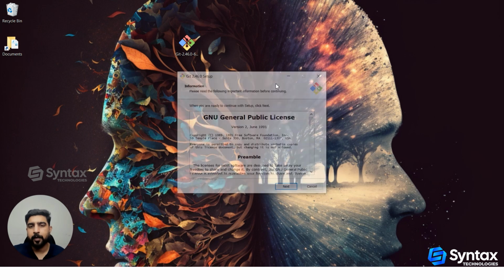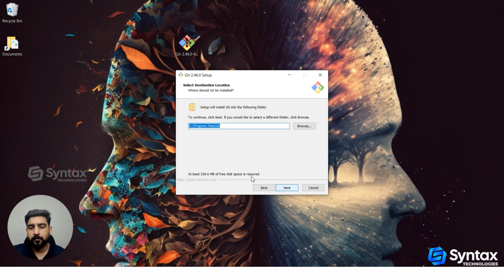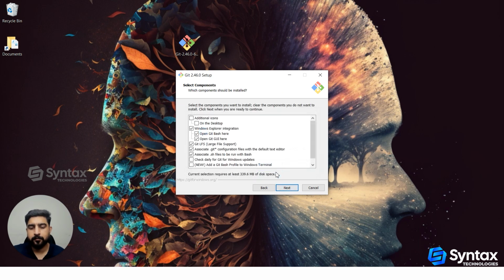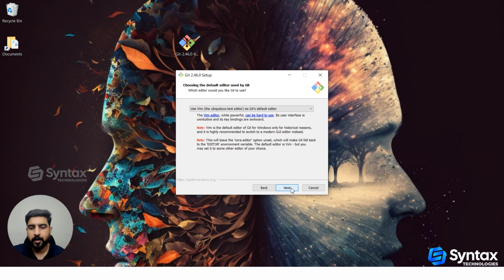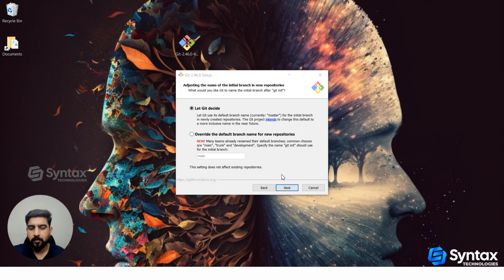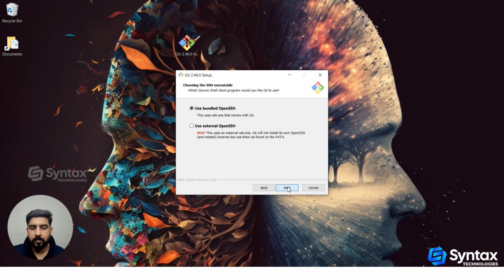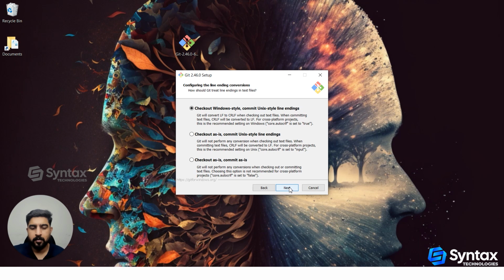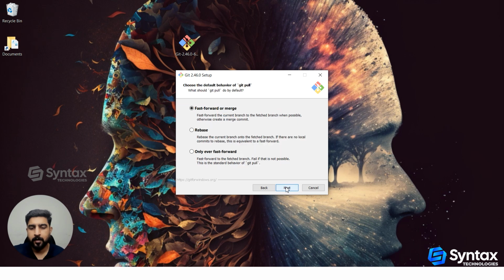There will be a notification that will appear on your screen. Please accept that. Then click on next, click on next, click on next again, next, again next, next, next, next. All the options by default, whatever they are, select them.